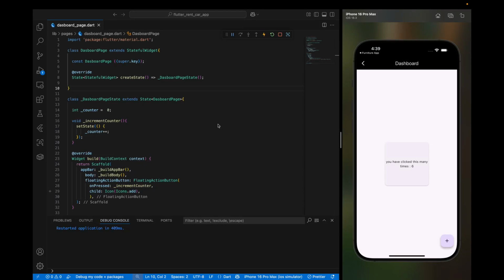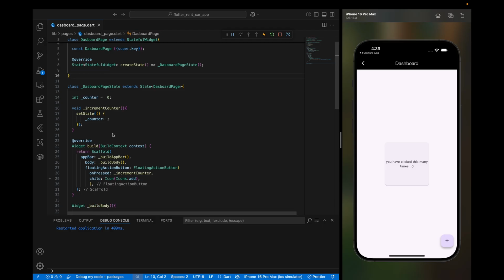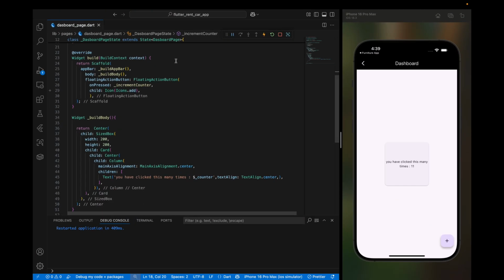So now that we have created our stateful widget, we have the ability now to keep track of our state. So when a user interacts with our app, we can display the changes in our layout. So when a user clicks on this floating action button, you can see right here this counter is incremented. So in this episode, let's see how we can make our app more dynamic.